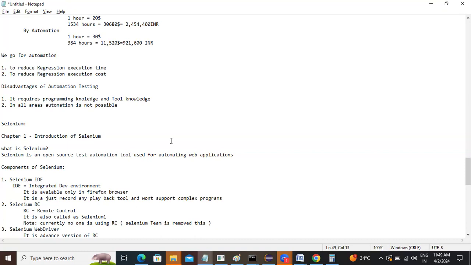I am from core automation team. If a manager asks me to work on any other automation tool, I will work. So I will learn the tool and then I will work on it.